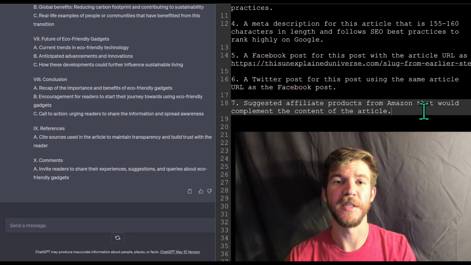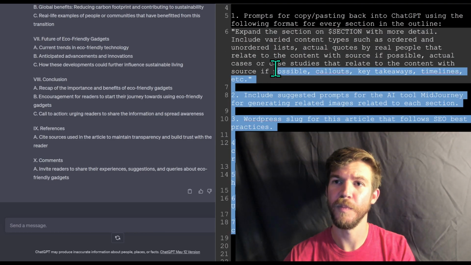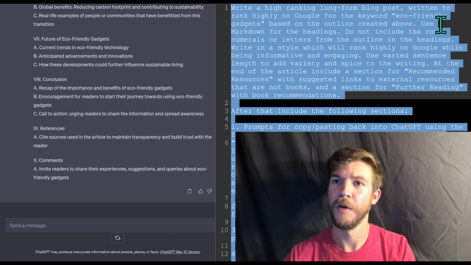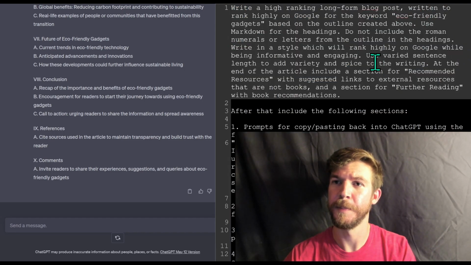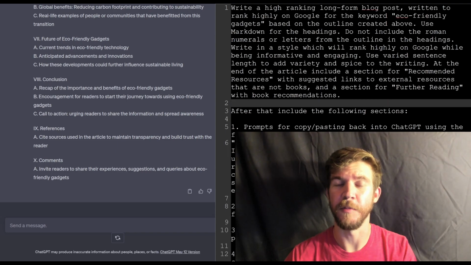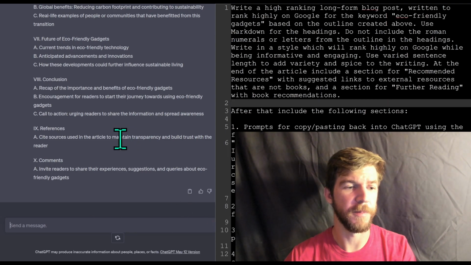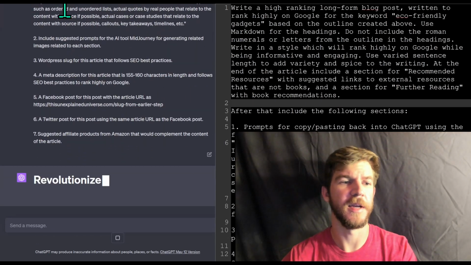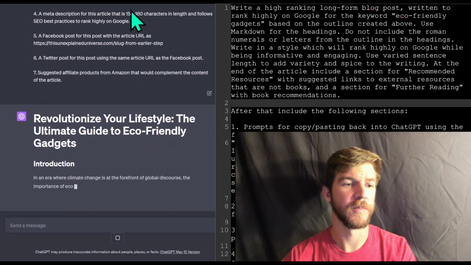So we're going to take this prompt and we are going to copy the whole thing. We've got our keyword in there. That's the only thing that we need to change in this one. And we're going to paste it in. So we've got that pasted in, and we're going to send and see what this generates.